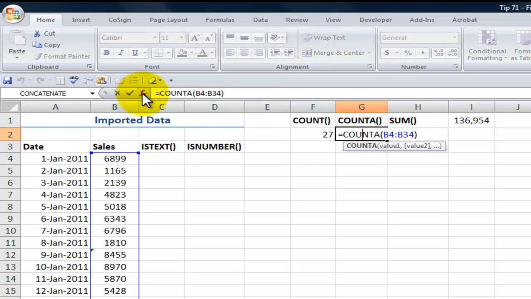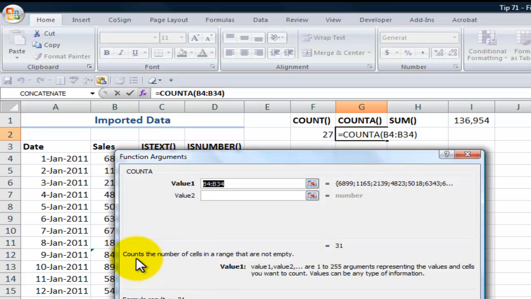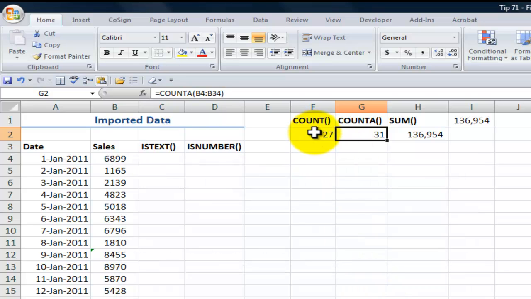Another way that I can verify that is using the count A function. Now, the count A function is similar to count, but what it's designed to do is count the number of cells in a range that are not empty. In other words, they could contain text or numbers as long as they're not empty. So this is what I was expecting for count. I only have 27 with count. So I'm missing four cells. I'm missing 4 days worth of sales. So you see how that can lead to GIGO?